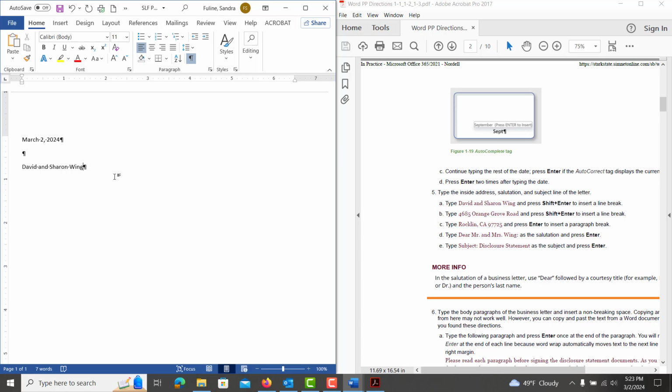After you type in David and Sharon Wing, we're going to hit Shift Enter to do what's called a line break and not a hard enter. And this changes the spacing a little bit. Again, Shift Enter at the end of road. And this is saying after the zip code to do a hard enter.